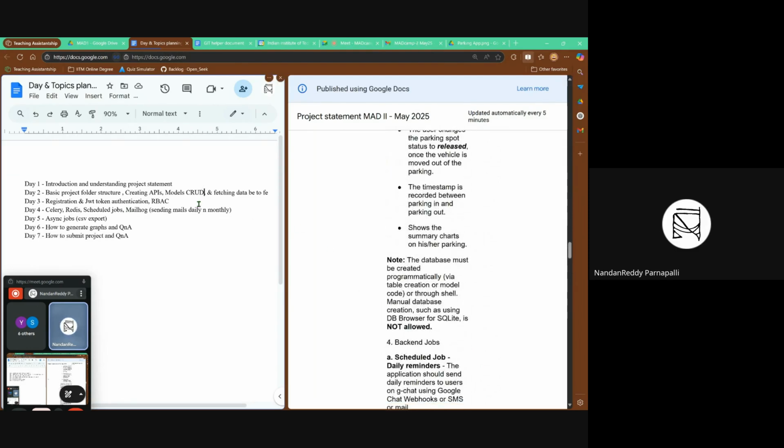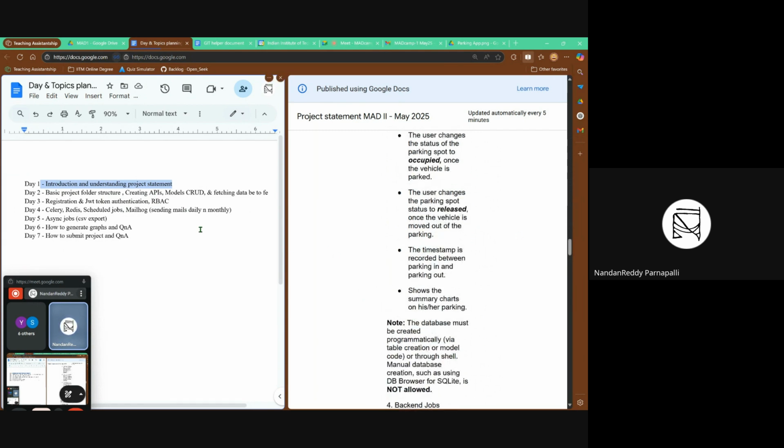My suggestion would be, between this day and this day, go through all the technical terms they have mentioned in this problem statement, like Celery, Redis. What is the use of it? Just go to YouTube and watch some videos on it. From day 2 onwards, the day between 2 and 3, you have to implement whatever I have told about these things in that class.